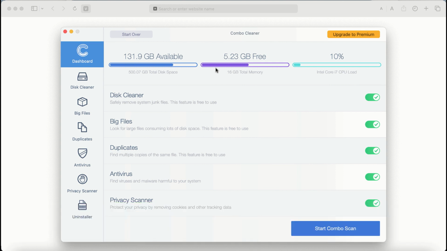After you start Combo Cleaner Antivirus for the first time, the application will initially be in trial mode, even though certain features of Combo Cleaner are absolutely free to use. For example, disk cleaner, big files, and duplicates.